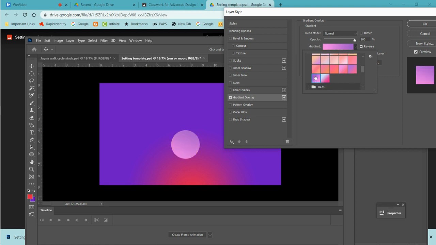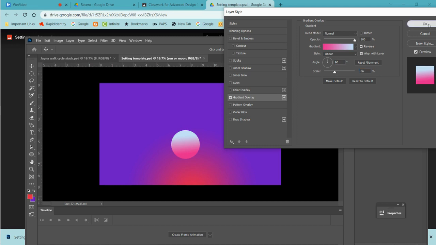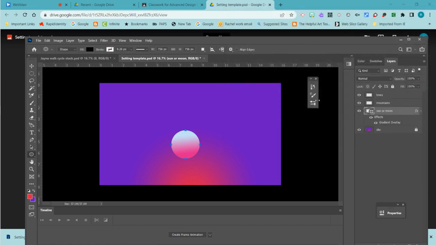That's pretty. That's pretty. It's too orange. I think I really like this one. Okay, and you can change the angle again. You can change the scale, change the opacity. Kind of like it half pink, half white. All right, so there's my sky with a gradient overlay.